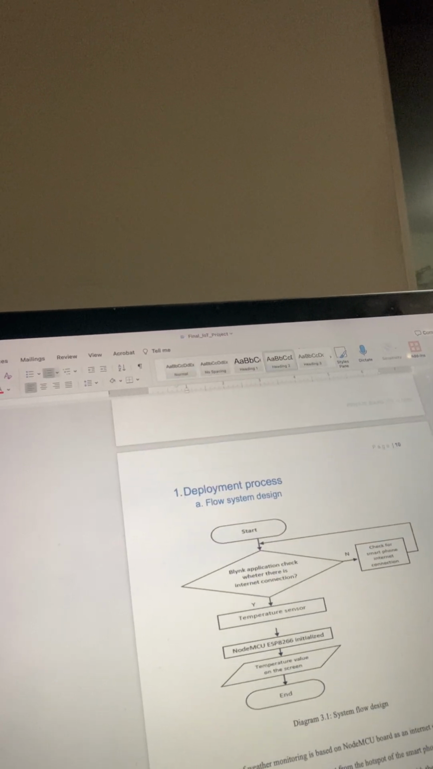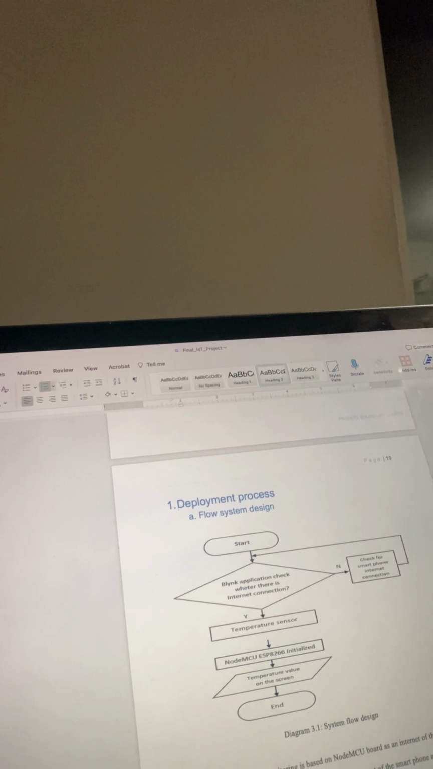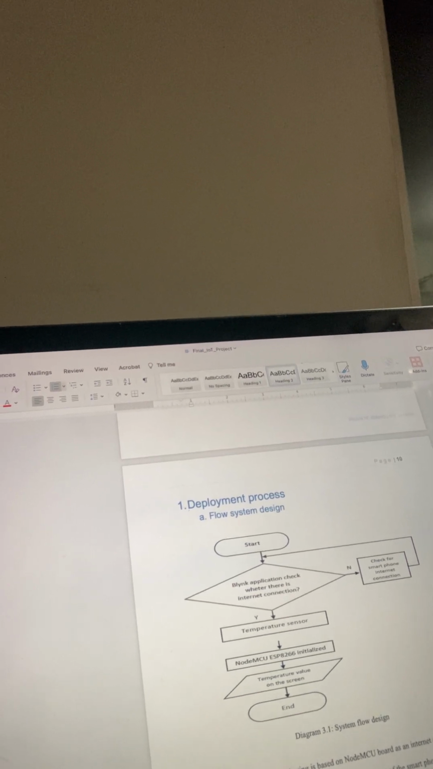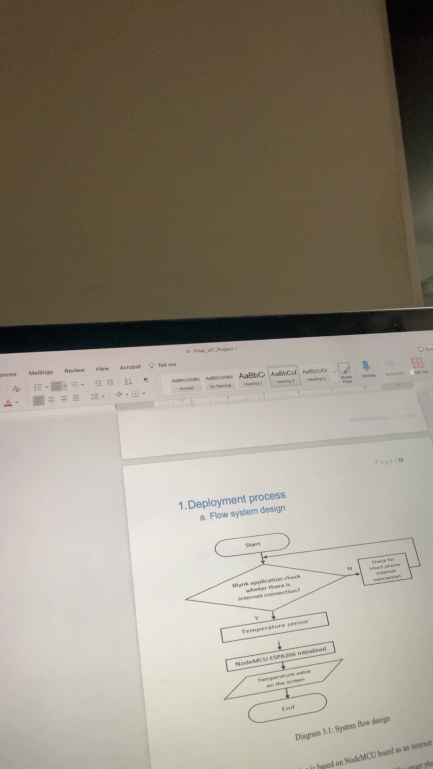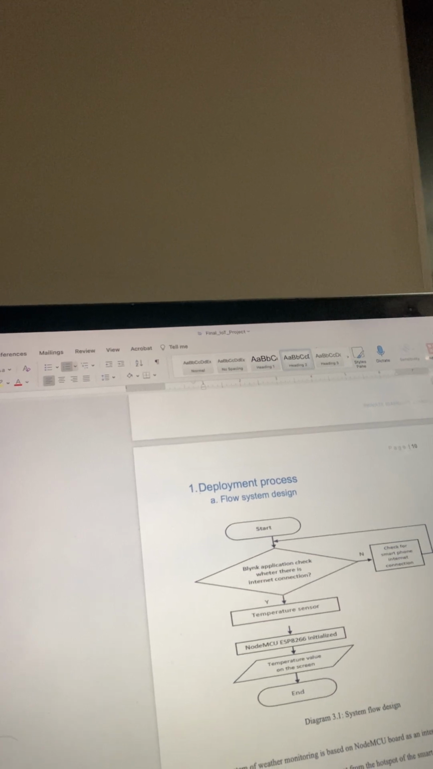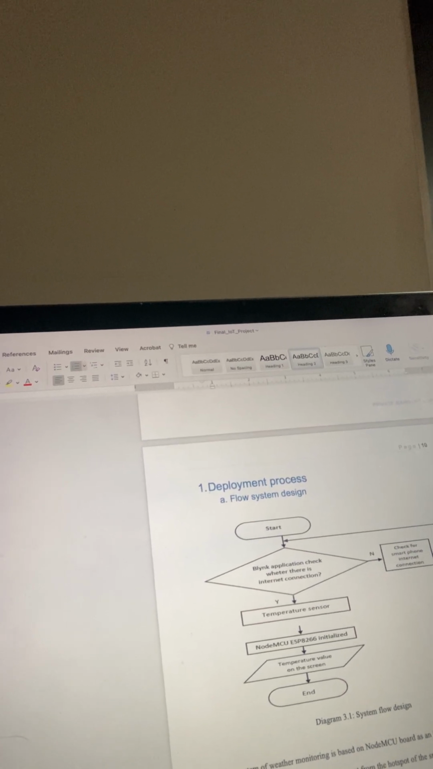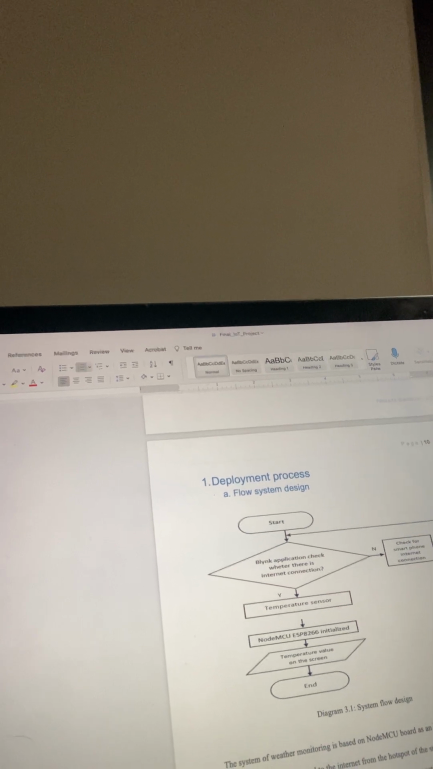Here is the deployment process, like the flow of the system design. I took this one from somewhere, but I think it is the same because I didn't use the application. But to use it with the computer, I have to use that application or a smartphone.